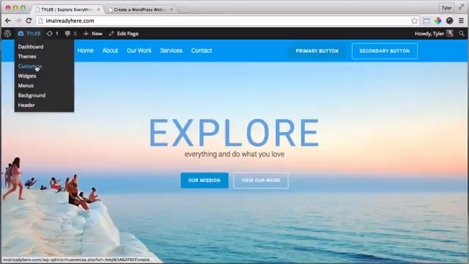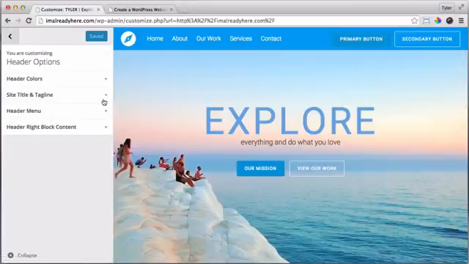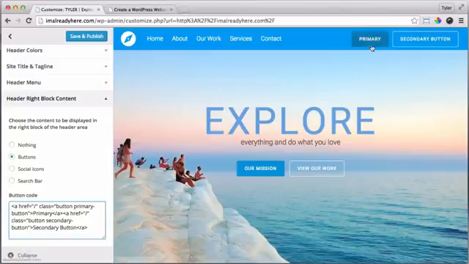And we are going to go to Customize. Under Header Options, we can go to Header Right Block Content. And under Buttons, we can easily change this. If we change this right here, it'll change up here. So I can put like hello, or change this one, either way. And right here is what it links to. So if we wanted the hello to link to the services page, we would just put /services in between the quotes.